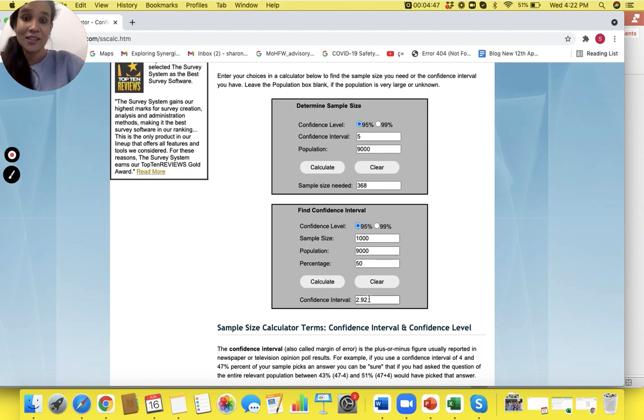So this is excellent, right? When we take a higher sample size, the confidence interval is only 3. So if we say 45%, we are reducing the confidence interval. So it's between 42% and 48% who will showcase similar results.